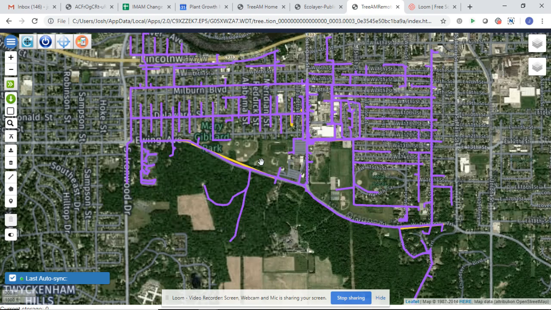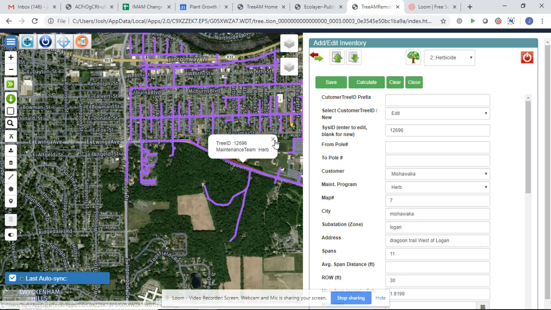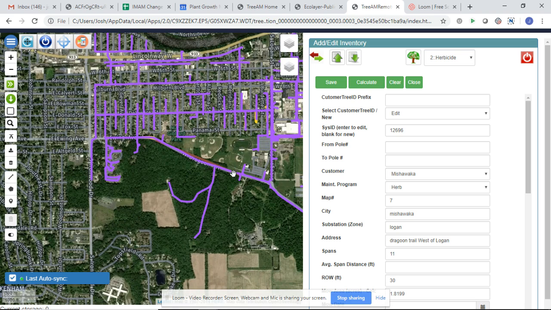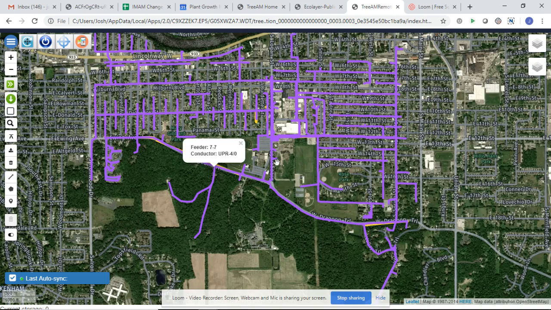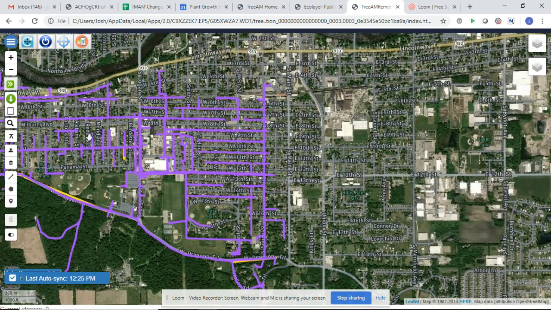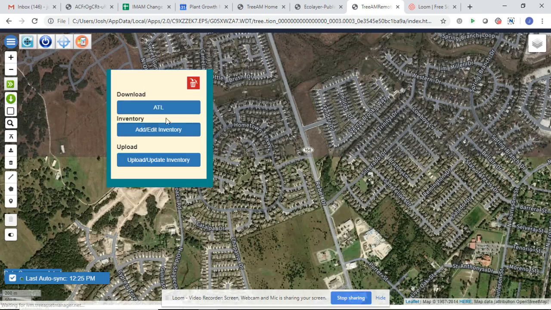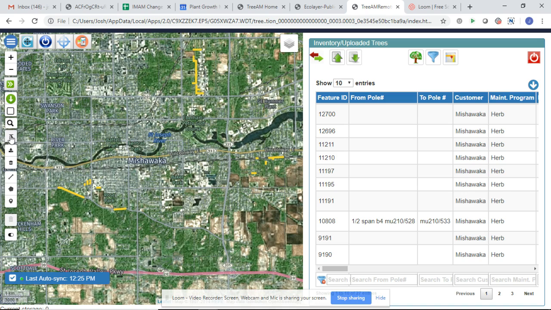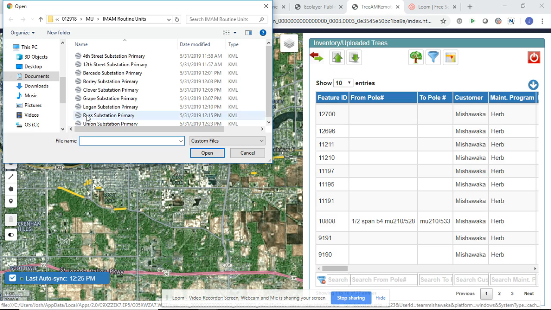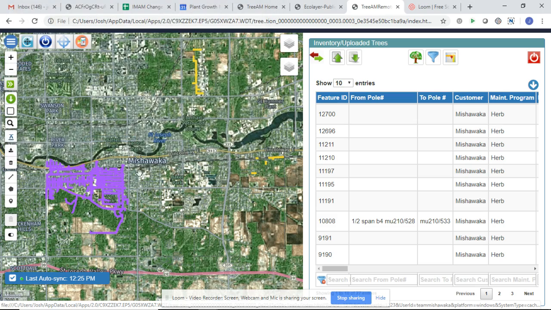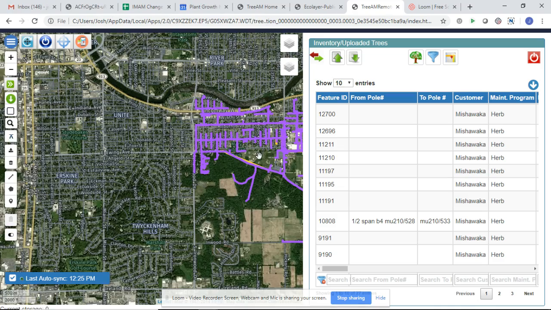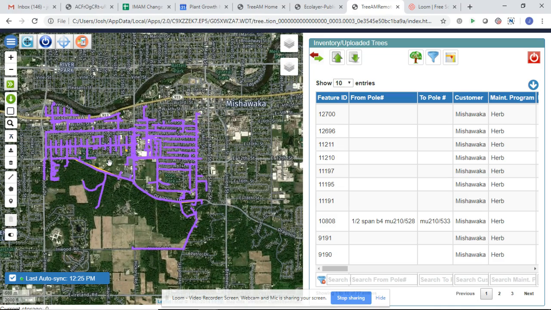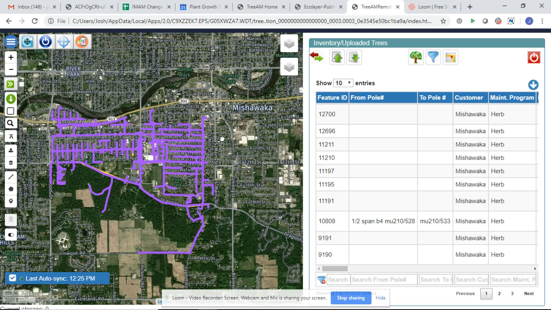So we have some herbicide work in this area that is on the Logan substation. And that is specifically on feeder 7. Okay, now if you refresh your map, you're going to lose that line layer. So just keep in mind, if you need to get the line layer back, just go back to the toolbar, click on Load Local File, click your line layer, open it up, and you're back to it. So anytime you refresh, or if you have to close the program and open it back up, you're just going to have to reload that line layer.